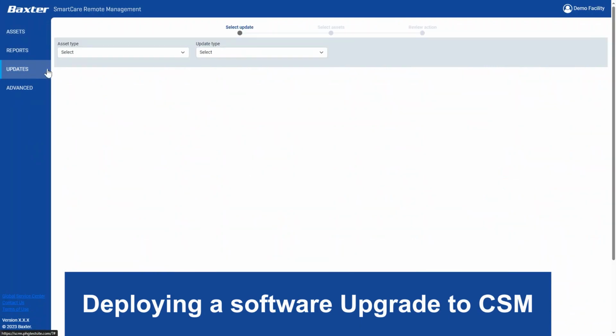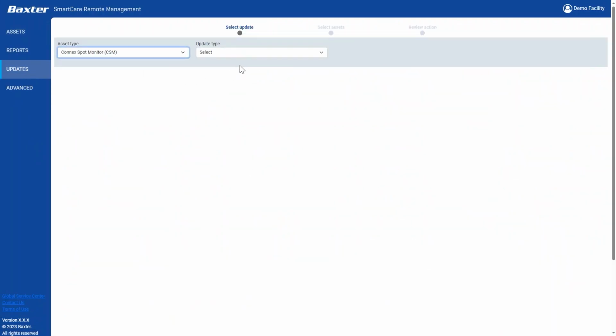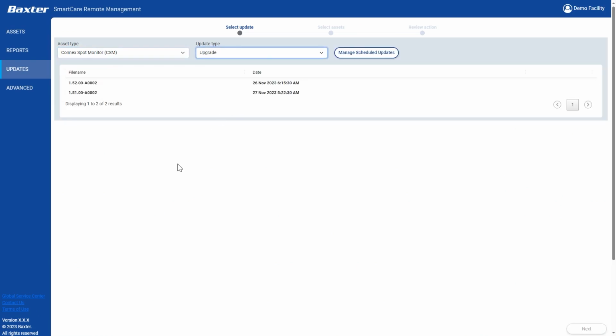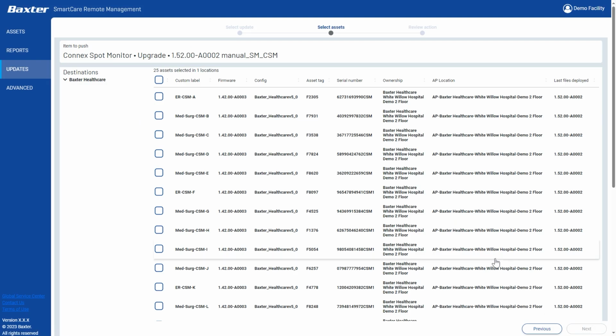Select the desired asset from the asset type list and upgrade from the update type list. If any firmware upgrades are available, they will appear in the results table. Click on the desired firmware name and click Next. The tab will refresh and present the selected file at the top of the screen and a list of CSM assets in your facility, eligible to receive the upgrade. Select one or more assets in the list and click Next.